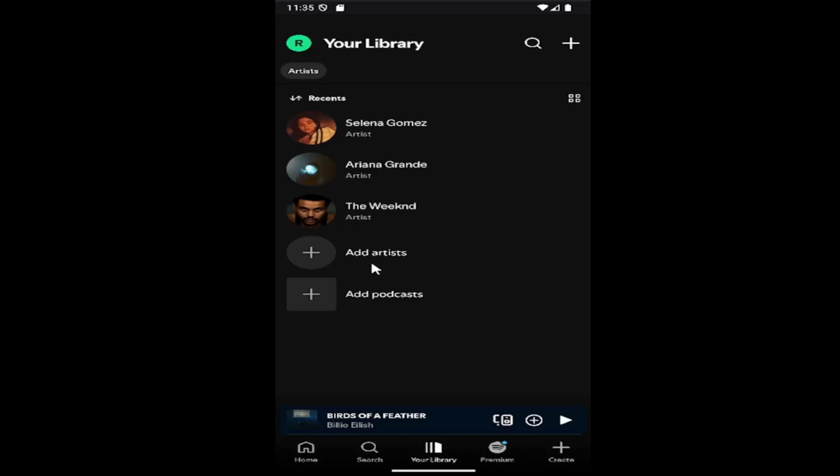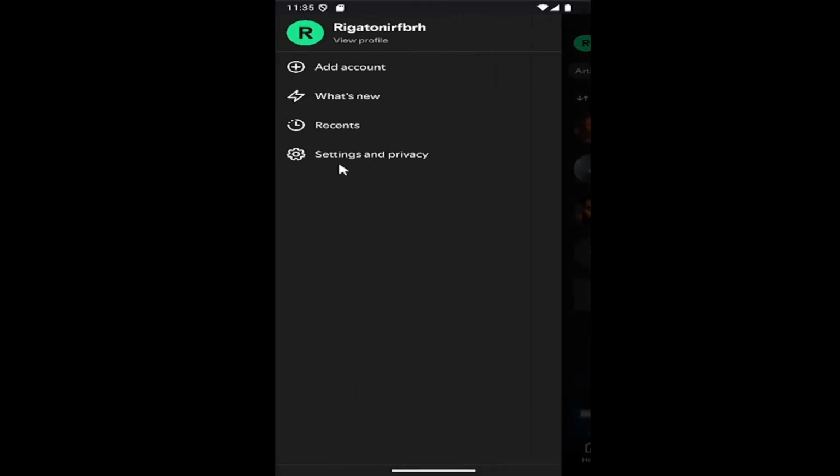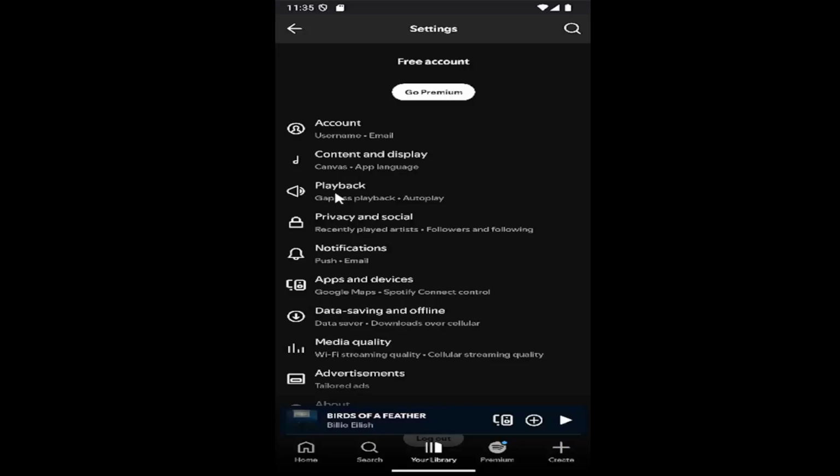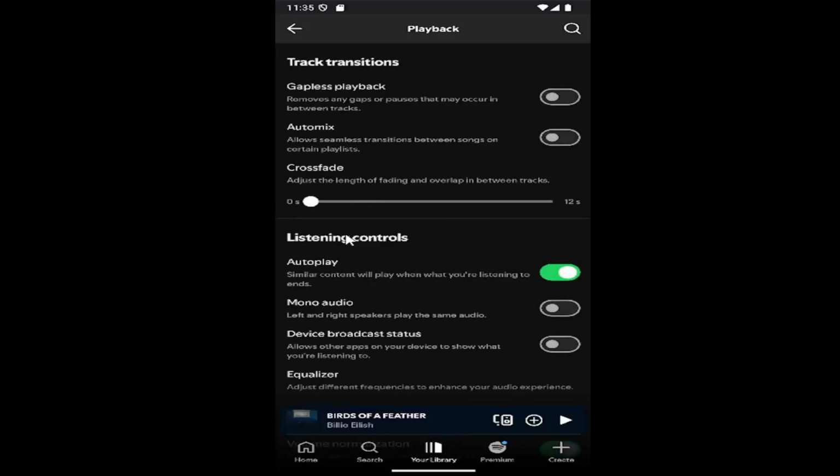So all you have to do is sign into Spotify and select your user icon up at the top left. Go down and select the settings and privacy button. And then you want to go underneath playback and select that. And where it says crossfade, adjust the length of fading and overlap in between tracks. You can adjust it between 0 and 12 seconds by dragging the scroll bar to the left or right. And that is all you have to do.